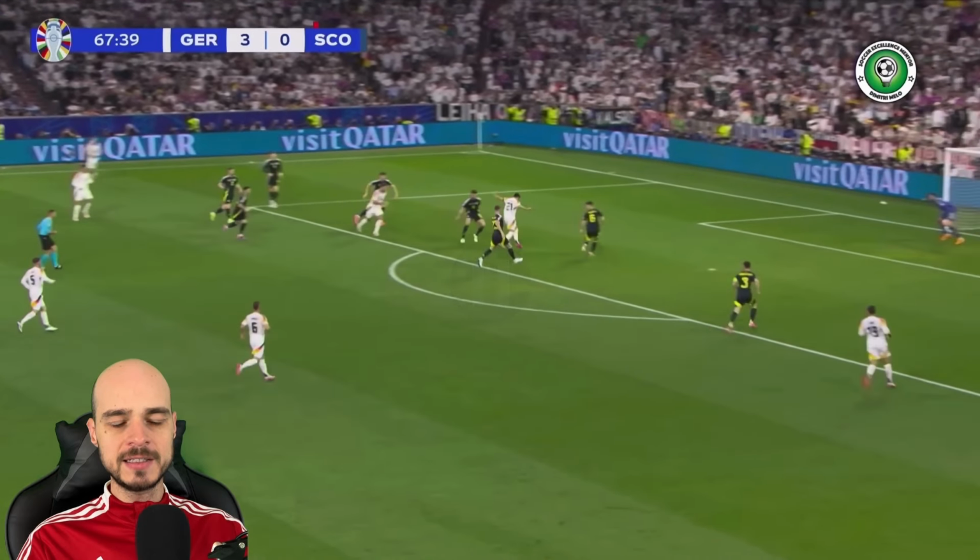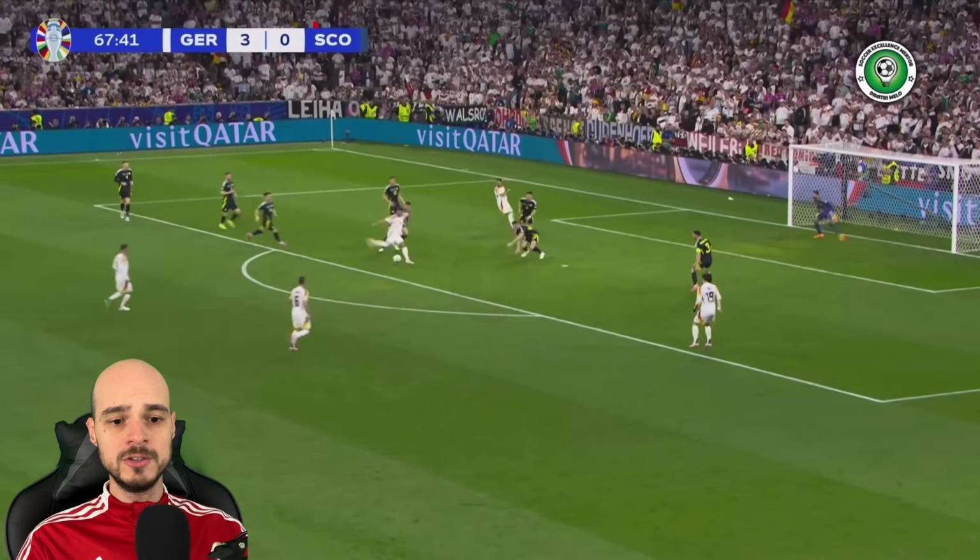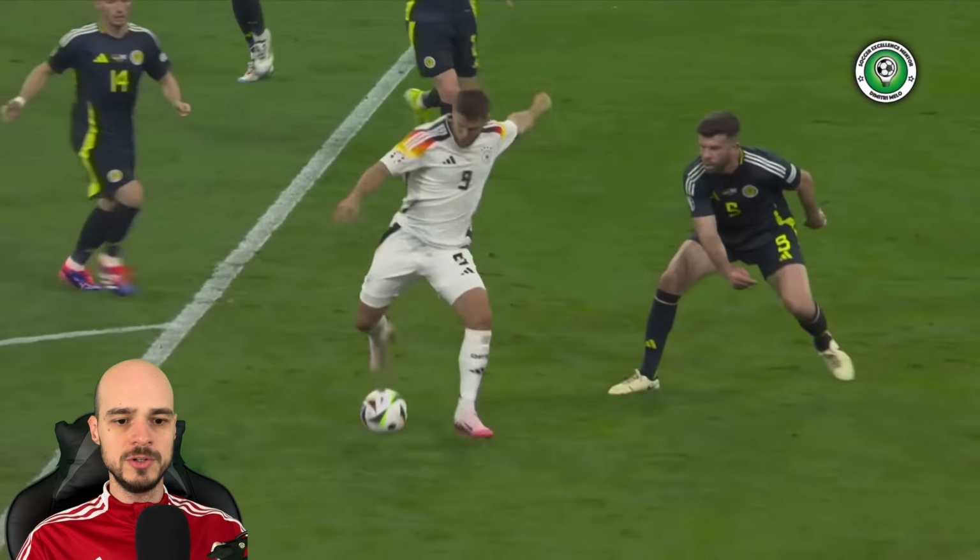Gundogan attacks the space, and number 9 attacks the space behind Gundogan because Gundogan is attracting 3 opponents with him, 3 defenders with him, just like the feint in the second goal. And then he passes back, and now the 3 defenders are on Gundogan and leave his teammate free to control with the right foot and finish into the goal.